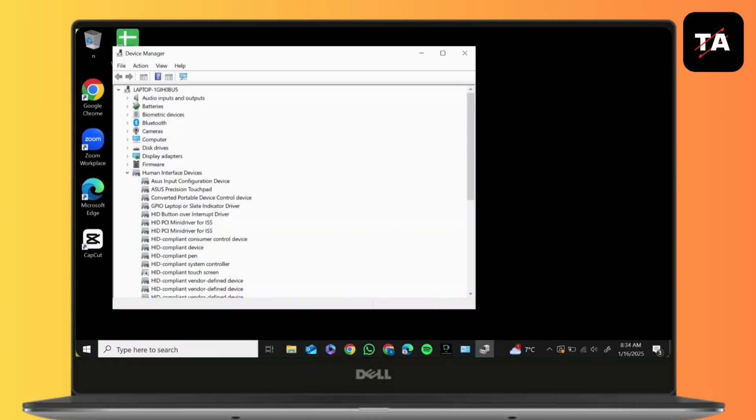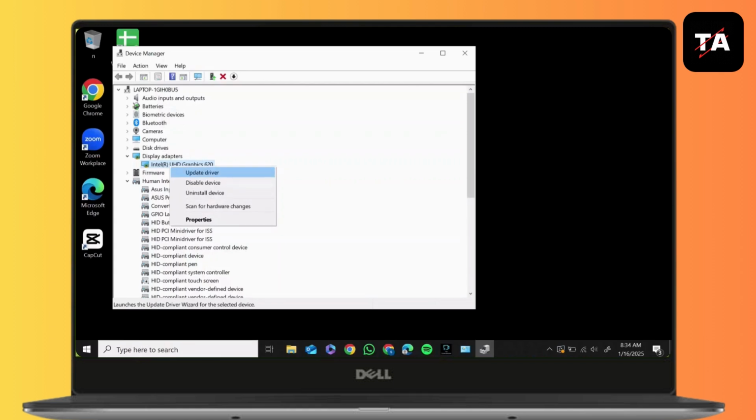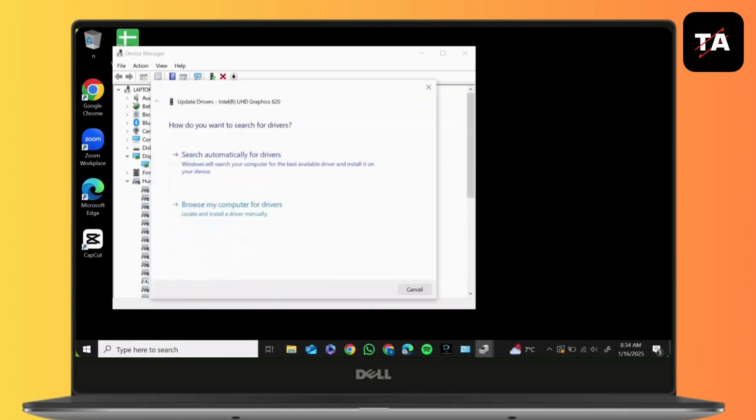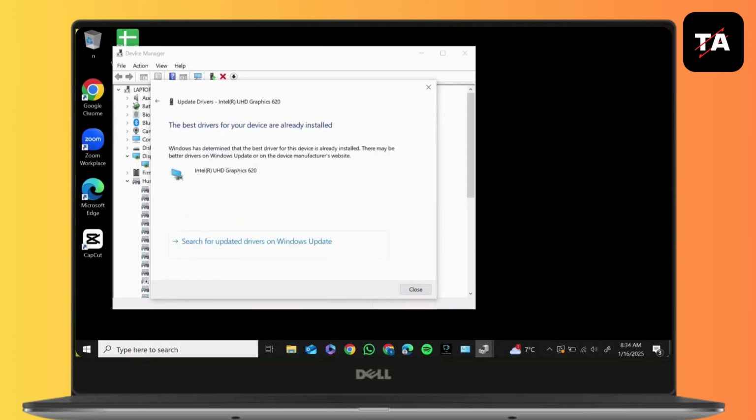First, go to the search bar and search for Device Manager. In Device Manager, expand Display Adapters and then click on Intel. Right-click on it and select Update Driver. You'll find this kind of screen pop up. Click on Search automatically for drivers.